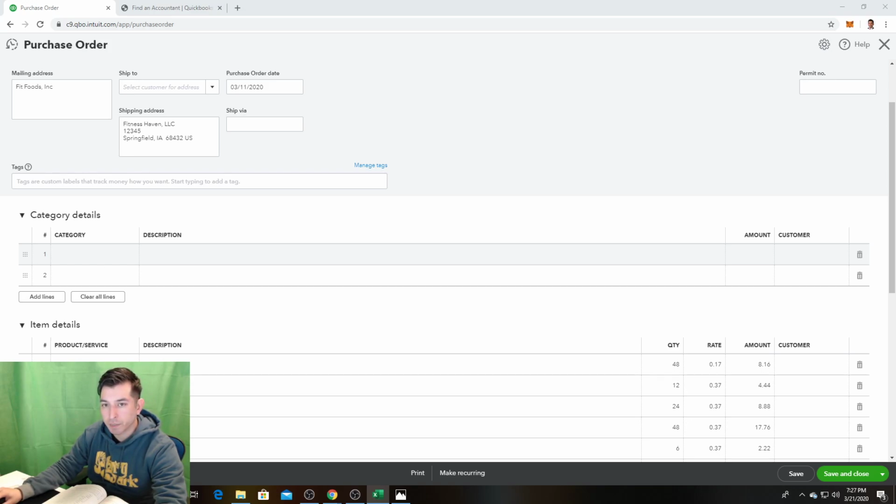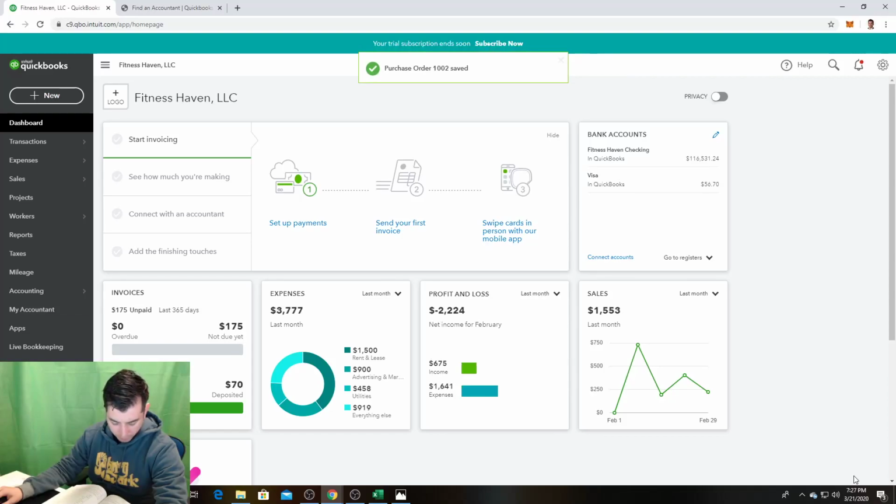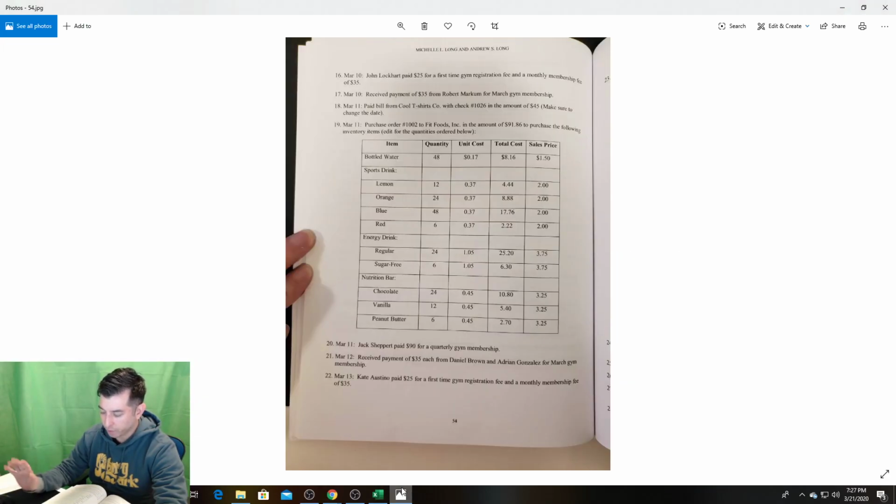Right here. Okay. Let's hit save and close. And see what's going on here. Keep it moving. Next transaction. That transaction is over. We're done with that. Let's see how many pages we got. We're at transaction number 20, and we have up to transaction 46 to get to. So let's keep moving.